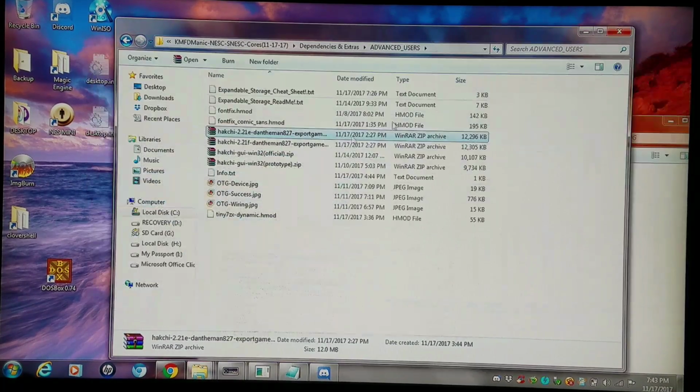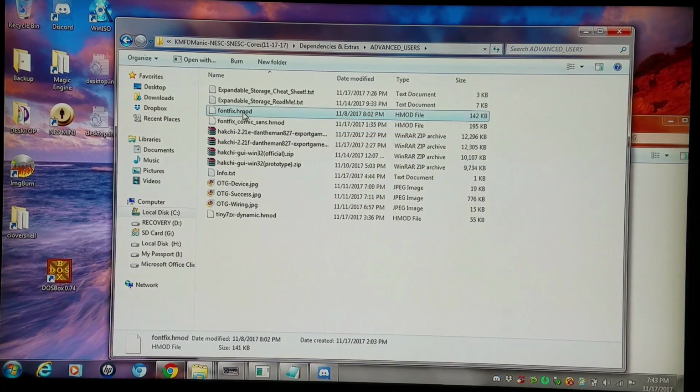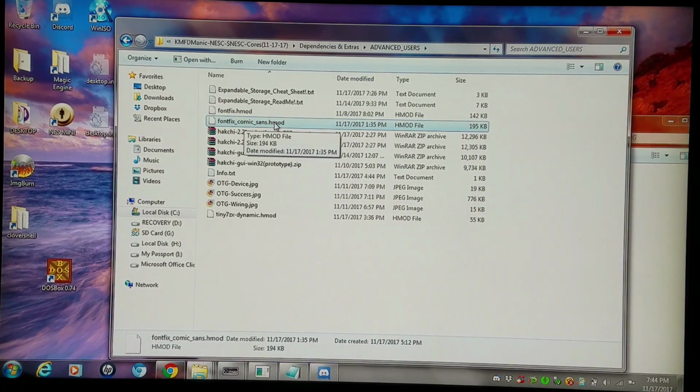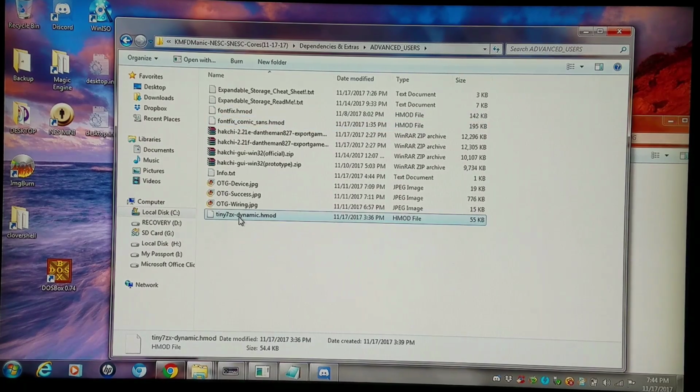By installing these, and I have two font fixes in here. One's a standard one, and the second is the comic book style I'm using right now. So you'd want to install one of these two, along with the Tiny7Zip. This is so you can run the 7-Zip Super Nintendo games, Genesis games, and so on. And if you do have any issues using any of these, just uninstall them for now and try it without them. But they've been working fine for me and for others that have tested them.